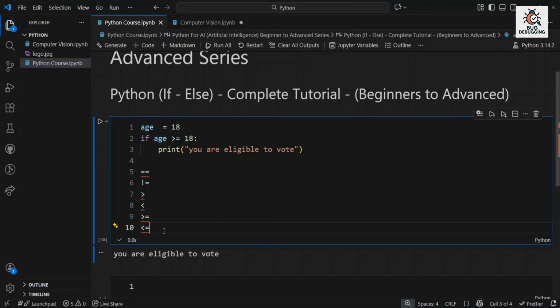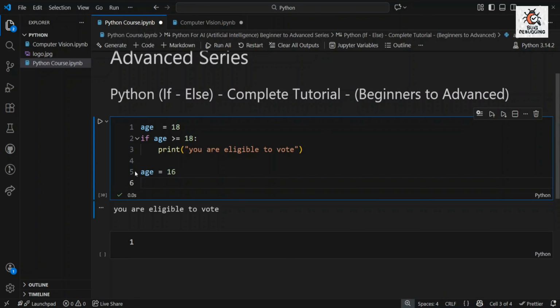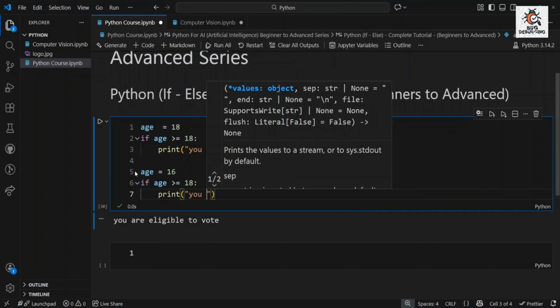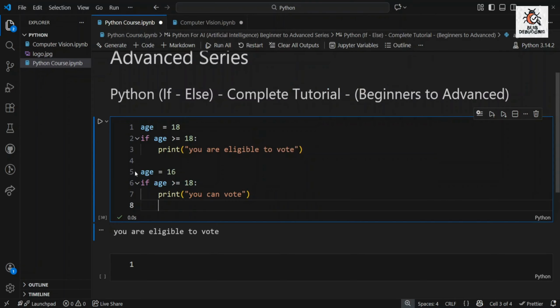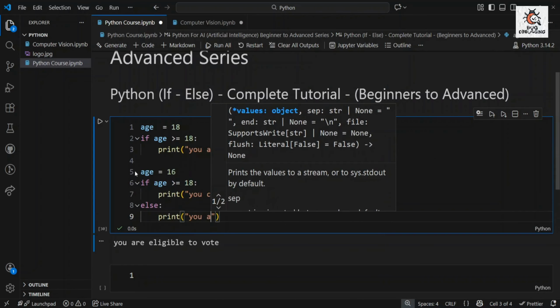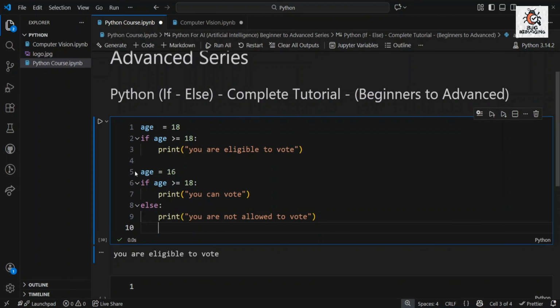When you want one block to run if the condition is true and another block to run if it is false, we use else. Let's try an example and remove all this. Let's say age is equal to 16, and if age is greater than or equal to 18, then we will print you can vote, else print you are not allowed to vote. Let's execute the code, and the result is you are not allowed to vote because age is 16.